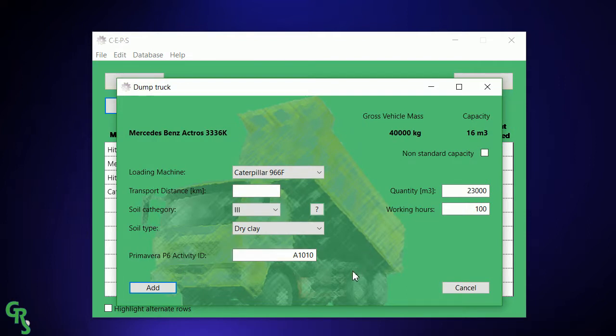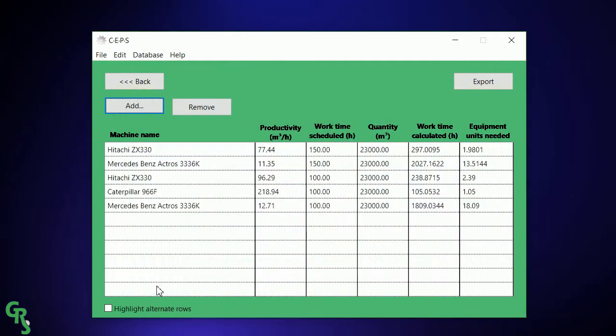Now the only parameter that is missing here is the transport distance of the truck to the dump site. Last time it was 7 kilometers, and this time we'll make it 7 kilometers as well, and we add this machine to our list. So now we see that we need a little bit more time if we're going to use only 2 excavators. So we're going to change this working time to 120 hours.